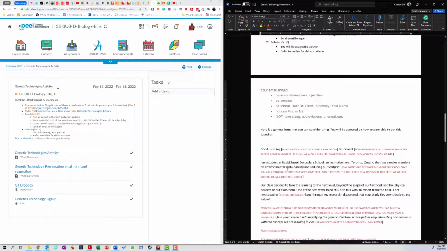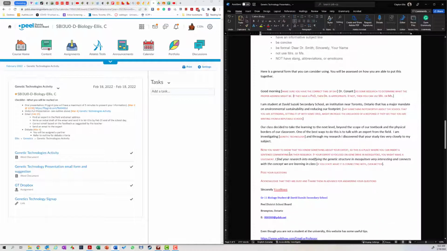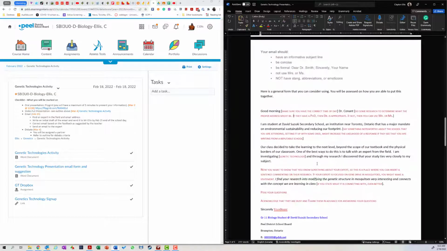The goal here is to send your email to your expert as early as you can, because if you do, there's a good chance that they might respond before March 4th, and then you can include your expert's response in your presentation, which is ultimately cool. Many of you don't realize that these experts, these scientists or grad students or whomever, want to talk to you. They want to share their knowledge. They want to encourage other people to follow in their footsteps. So if you send an email, you should not be surprised that they would respond. Okay?